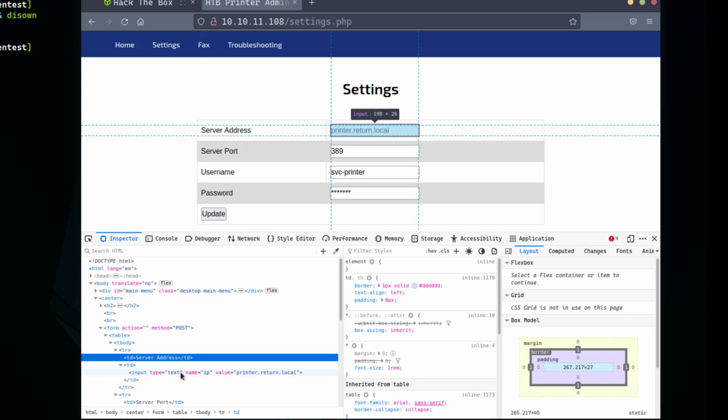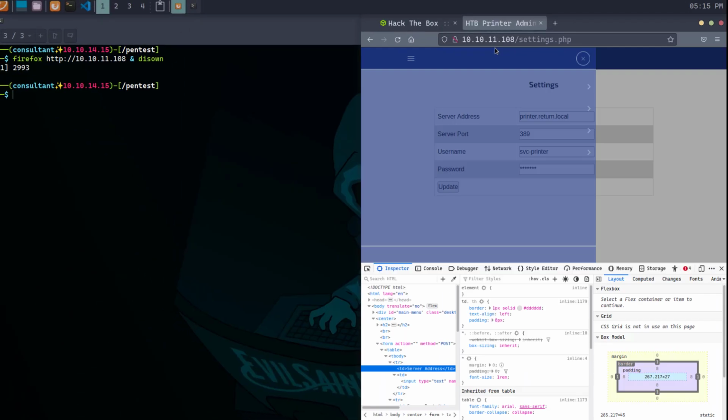There was a period where I was clicking on the input boxes for a while, and they were almost like disabled. So not sure what was going on there.